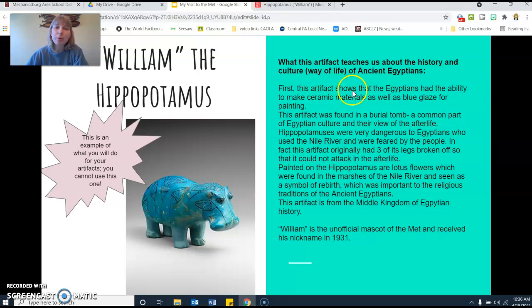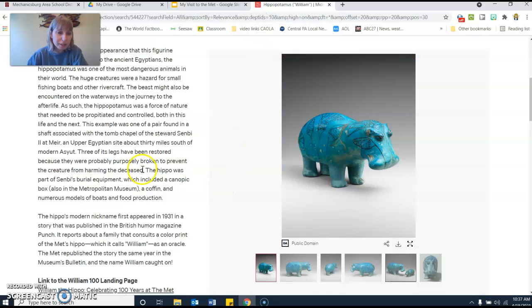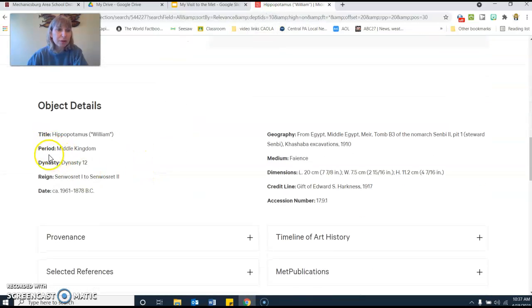What is it here I put about, what does this show us about what products and processes the Egyptians had? This artifact talks a little bit about how they did burials. I also put a little bit about what the artifact tells us about what Egyptians thought of hippopotamuses and how they lived along the Nile River. What the painting means. And then I put what kingdom it is found. And you can find the history of it. If you scroll down here, it'll tell you which period of ancient Egyptian history it is from.